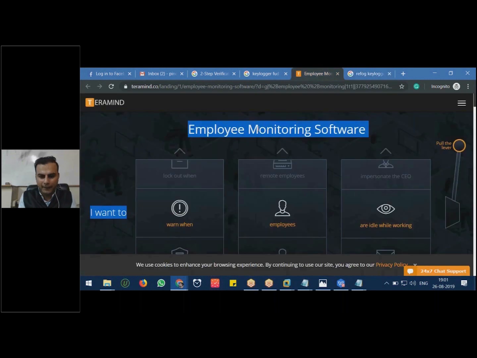On the other side, this topic is very beneficial if you want to monitor your kids, your younger brother, sister, but don't monitor your wife. Otherwise, your marriage will be in trouble. Fine enough. This topic is also over.